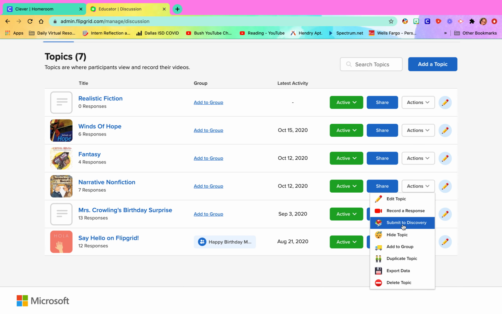Here's the button right here where you can submit this to Discovery if you want it to. You can also duplicate topics. That's up to you. And then you can export the actual video responses.